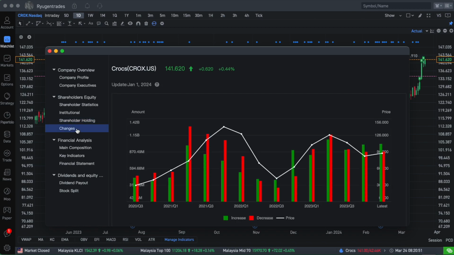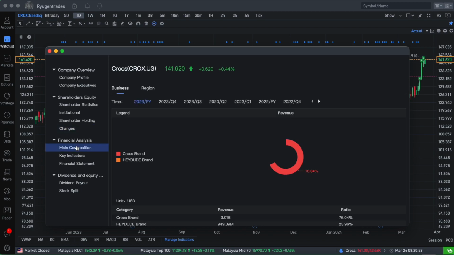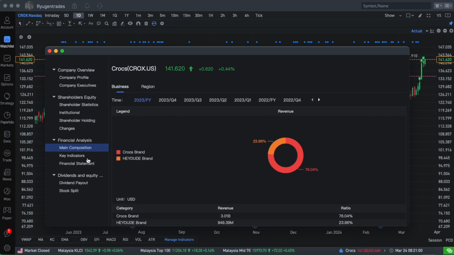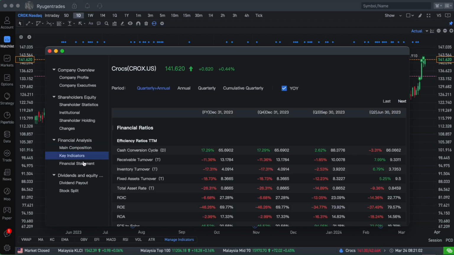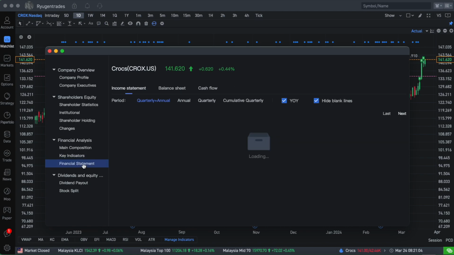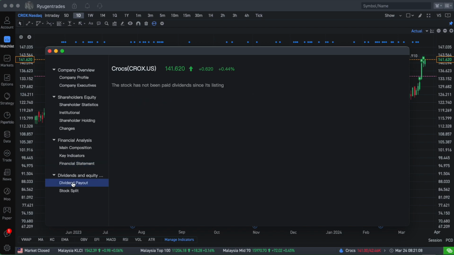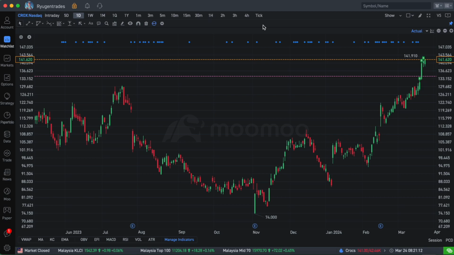So if you are into fundamental analysis, this will give you a very good high-level view about the relevant information. This main comparison of the contributors to the company in terms of the brand, financial statement information, and dividend payout. Everything is readily available via the Moomoo app.